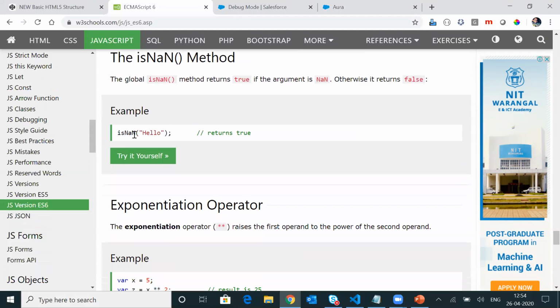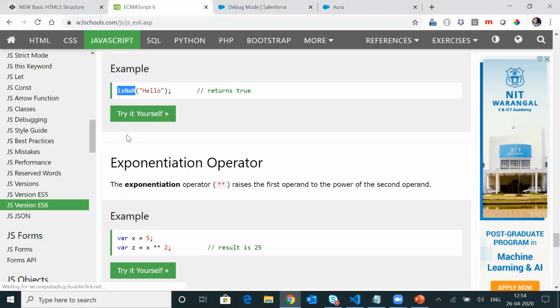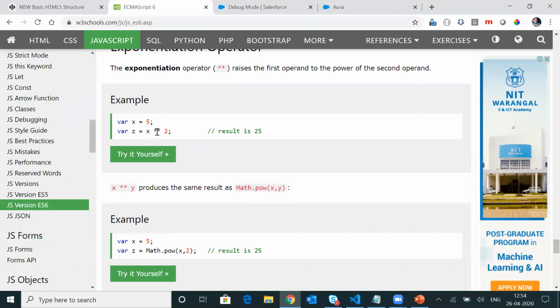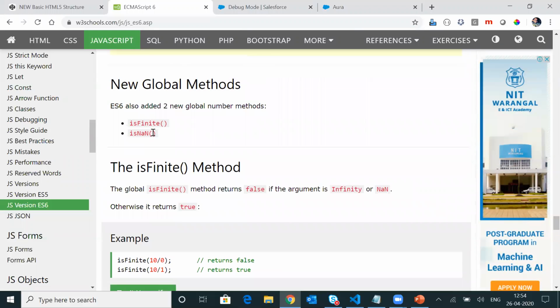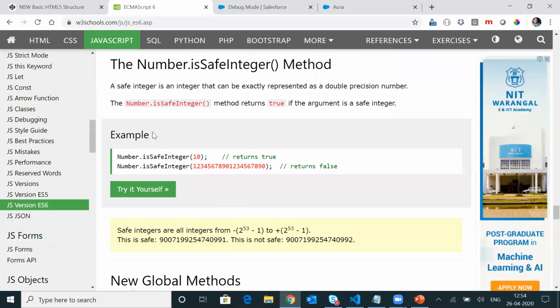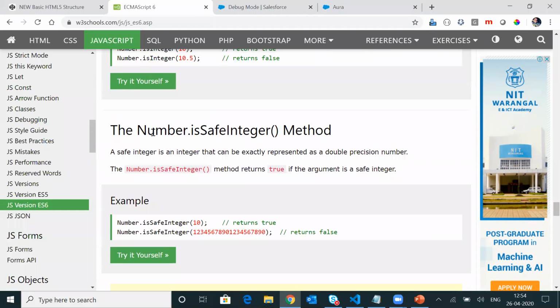In the same way, the isNaN method got introduced, and the exponential, like the power method we have in the Math library. They have now changed the implementation this way. By using the double asterisk, you can get the exponential of two numbers. And there is a lot more to go through. You can find all of this on W3Schools or directly in the JavaScript release notes.